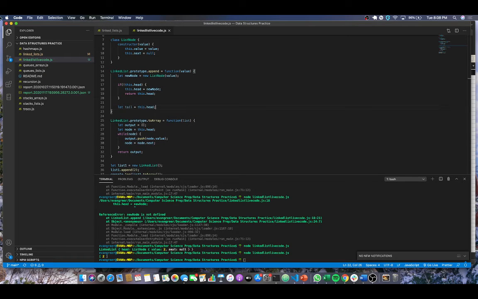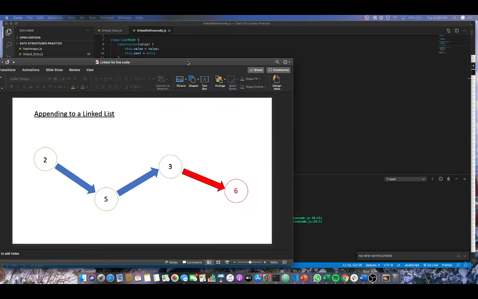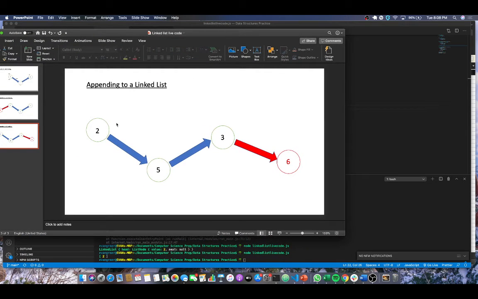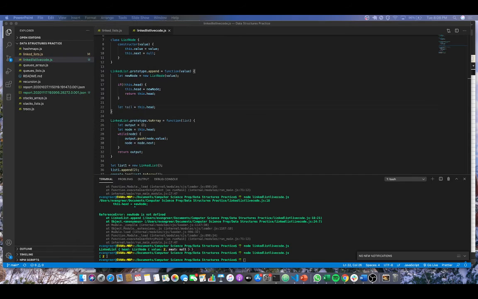And then what we can do is step through the linked list until we reach the tail node. And once we reach the tail node, we can set the reference of the tail node to reference the new node. And this effectively adds the new node to the end of the linked list.